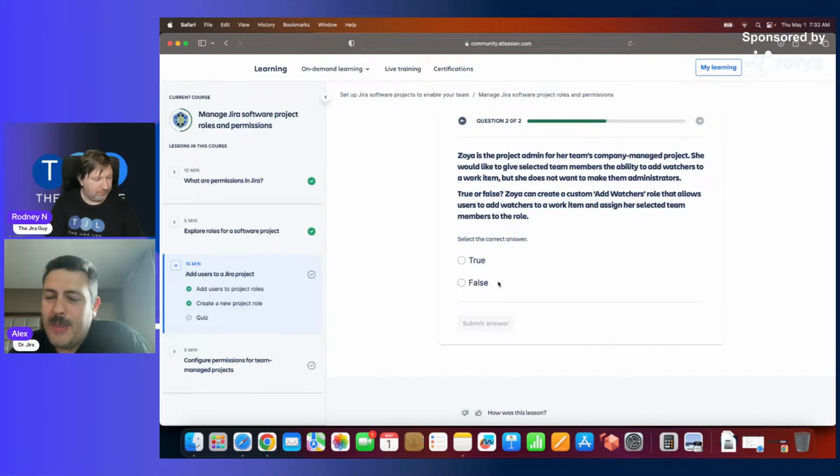This one's a tricky one, Ronnie, because this one does require you to assume. By all technicalities, this is true. A custom add watchers role can be created, and users can be added to that role and be able to do that. The problem is Zaya doesn't have that permission, making this one false. But it would be true if you assume that Zaya talked to her Jira admin, who then added the role, right? Mm-hmm. So let's see what Atlassian thinks, because both of these questions can be true in my opinion.